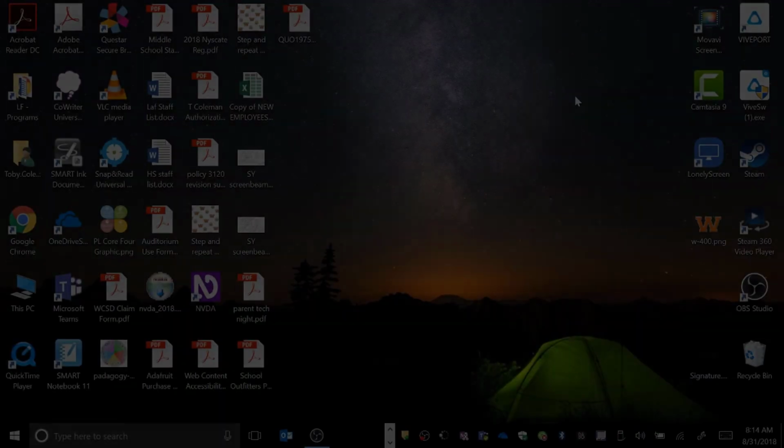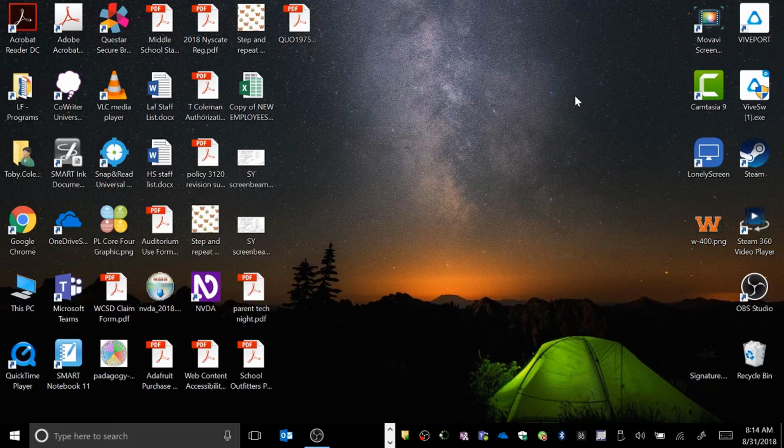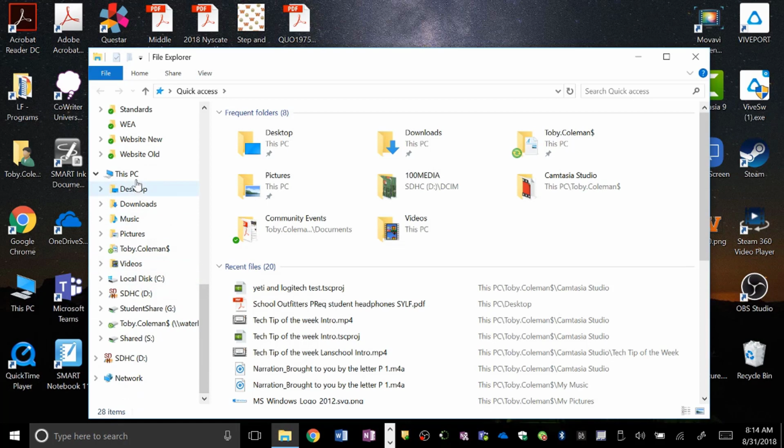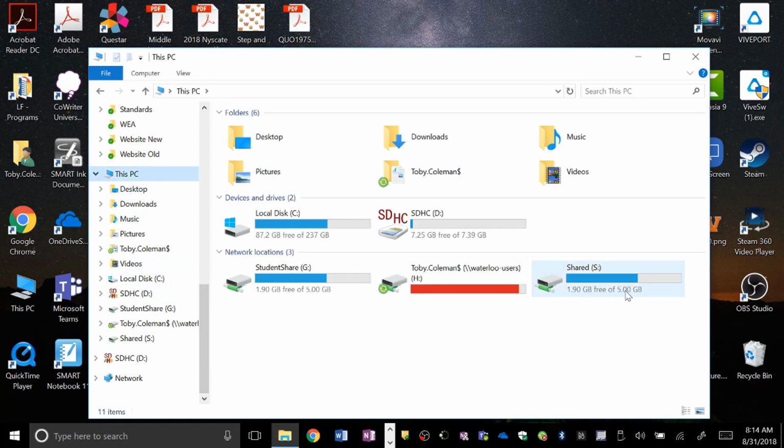All right, we are going to start with Microsoft Teams. We will come to the File folder down at the bottom of our computer. We're going to go to This PC, and we're going to go to the shared drive. Teachers go to shared drive S to get Microsoft Teams set up. Students, when we set up their devices, go to student shared. Same setup, just in a different place, because kids will only see the G drive. Teachers, you will see the S drive.